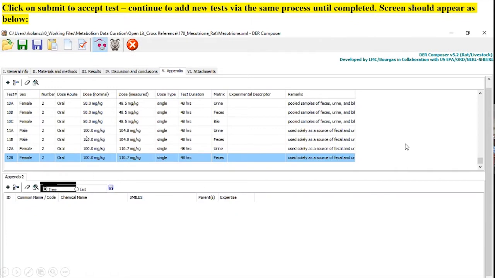And in this screen, I've listed a number of treatment groups that were established and built within the system. As you can see in the column under gender, there are a number of females and males that are separated. They all happen to be oral dose route, two different concentrations, and both nominal and measured values. The dose type, single, test duration, the matrix, urine, feces, bile, etc., and any remarks, if they were pooled samples or used solely as a source, all of that material gets captured.